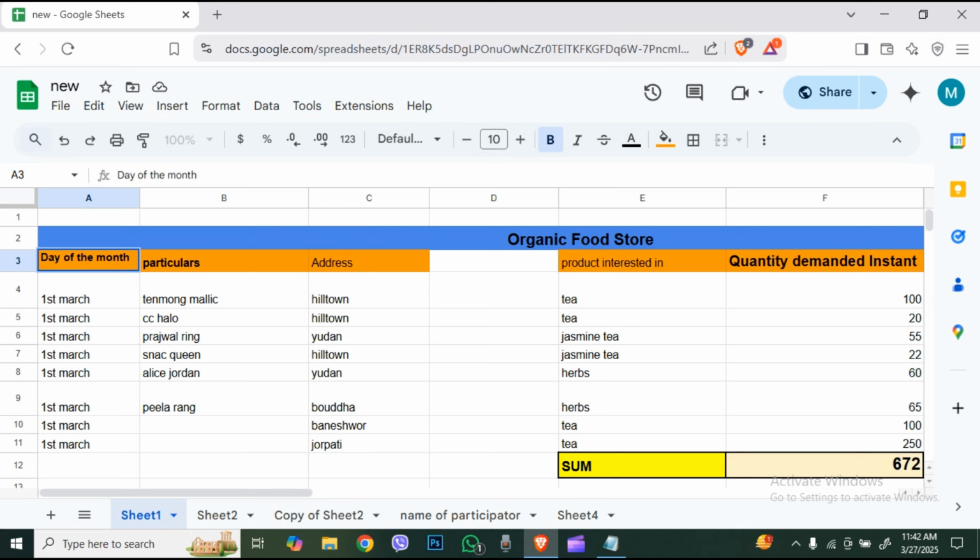Make sure your column names are descriptive and easy to understand. Consider using consistent capitalization and spacing. And that's how you change your column names in Google Sheets.